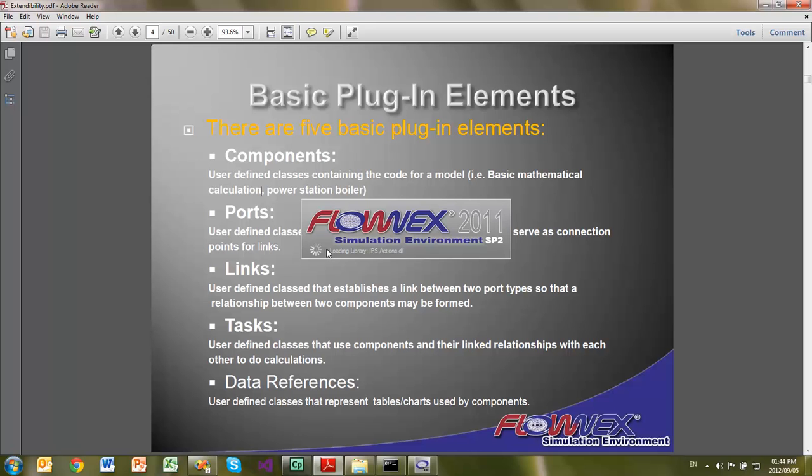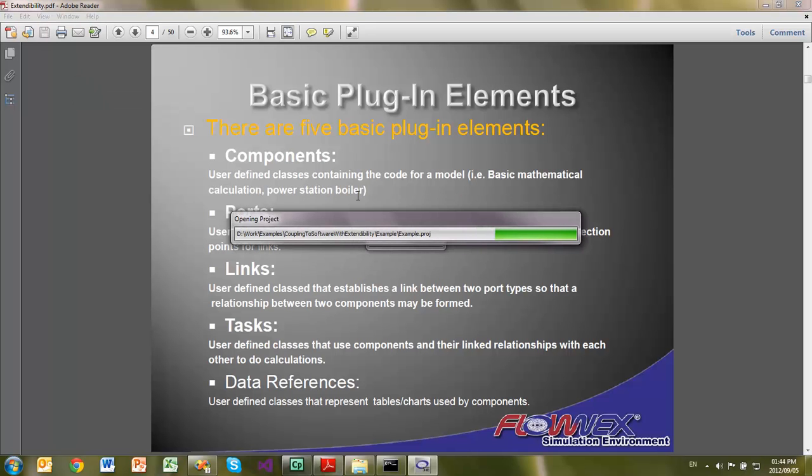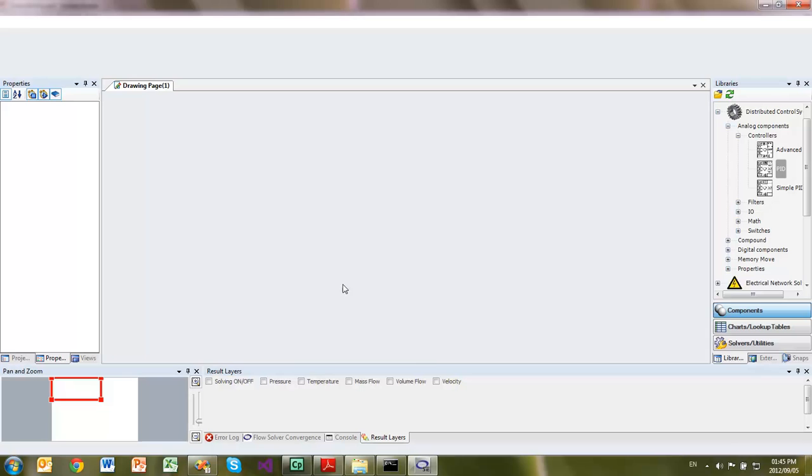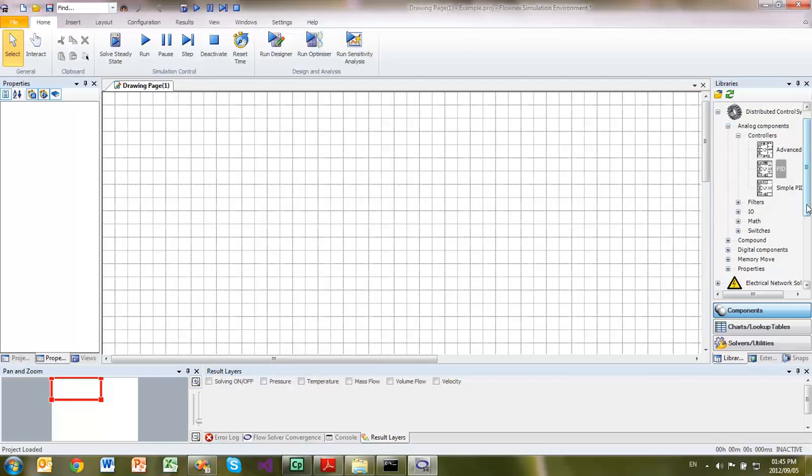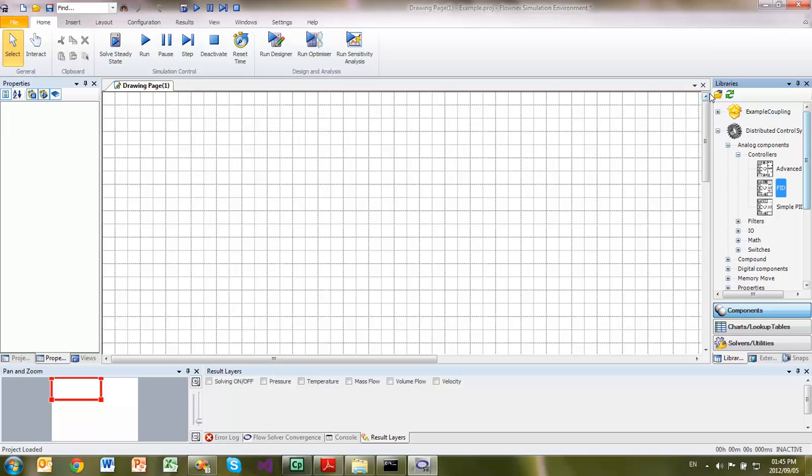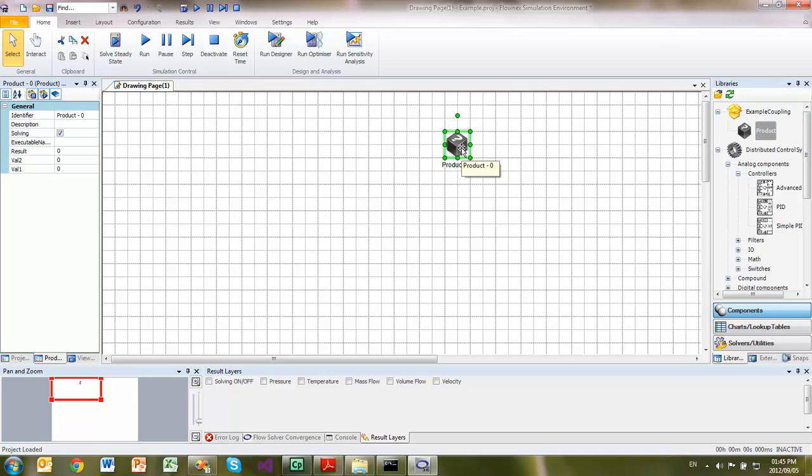The extendability libraries are basically just DLLs that get written, and Flownex scans these DLLs and loads the components, solvers and things that you've defined in there, and they become part of your available components to use. So now we see a new library that was created, example coupling, with a component called product. We can drag and drop it onto the canvas, and we see some properties that we've defined.